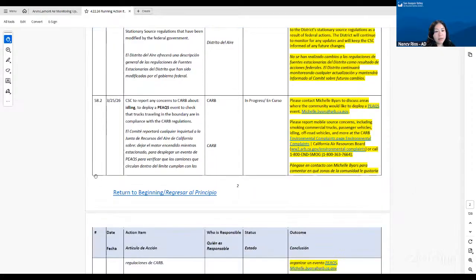Moving on to the next action item, 58.2. And so this is in regard to the CSC to report to CARB about any idling concerns or where to deploy PEAKS events. And so PEAKS stands for Portable Emissions Acquisition System. And so please contact Michelle, who is your CARB liaison, for more information of where you would like to deploy a PEAKS event. And we also have information in the action item tracker itself on where to report concerns of idling. So these links are live. And additionally, we also do have a phone number where you can reach the MATs.